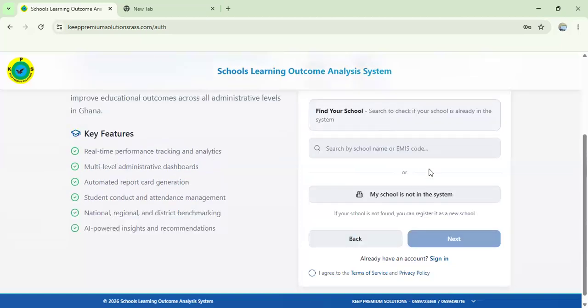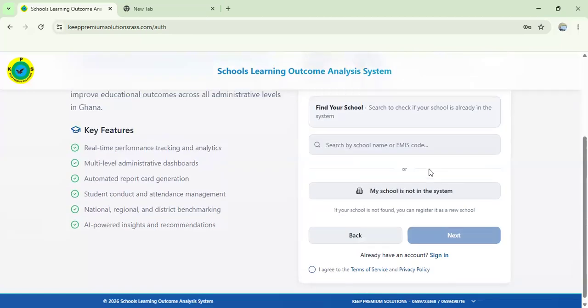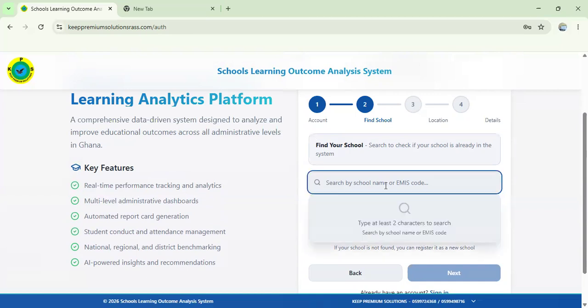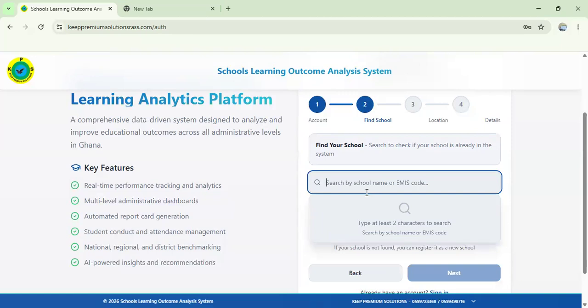The next will take you to the second step, that is, you find your school. Finding school over here, there are some schools that are already pre-populated in the system. So what it means is that you type the name of your school. If it is in there, you just select. If it is not, then, for instance, as you start typing, maybe Edwin International School is here. So if your school name is Edwin International School, which is already in the system, you just select it and go.